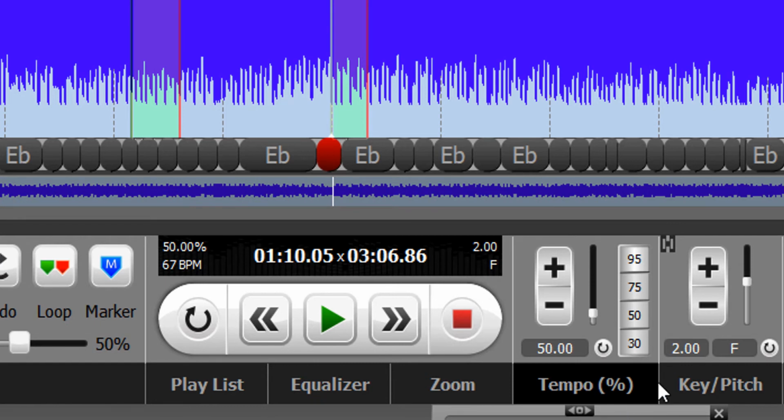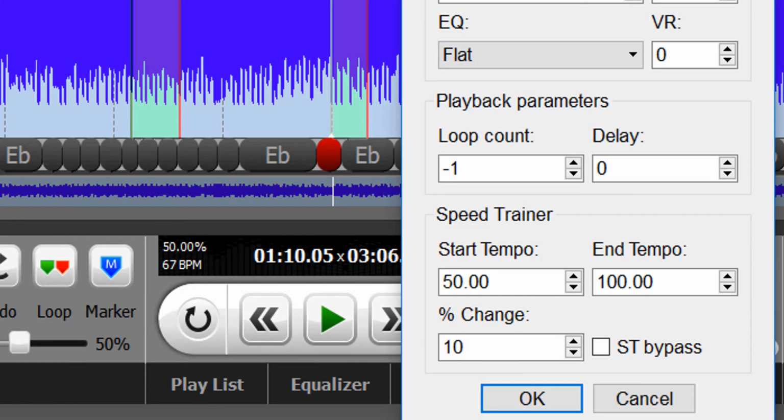A lot of people love this feature. It's a great feature to help you learn something that you don't know very well. The other thing that you may not realize about this is that you can actually set this up just the opposite. You could set it up at 100 as the start and the ending at 50 and the change at 10%. And when you do that, it will actually start at 100% and gradually slow down as you play it back. So that's just another unique little twist to being able to use Speed Trainer.